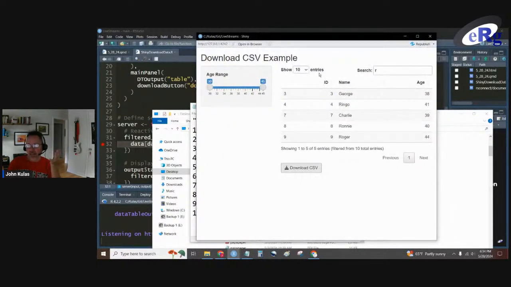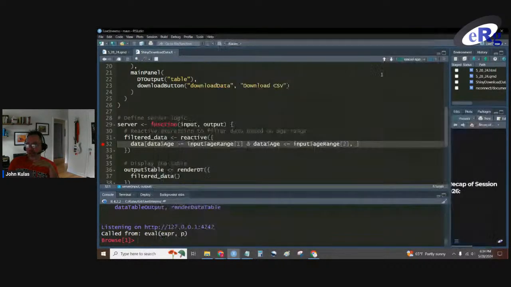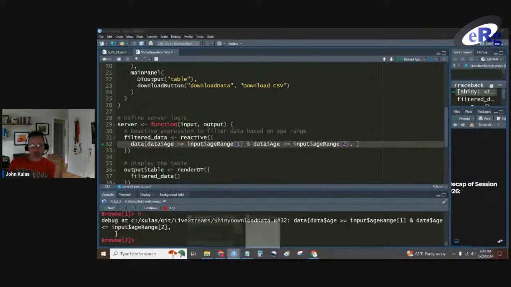We could actually add a little asterisk or something and say, hey, if you want the data that you download to be reflective of the information that's displayed, make sure that the information that's displayed is filtered by the slider.